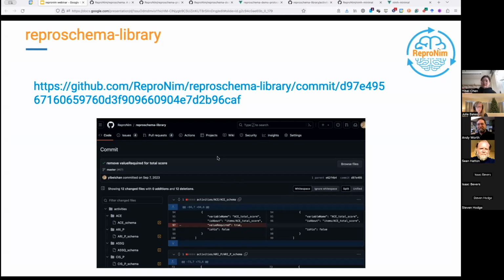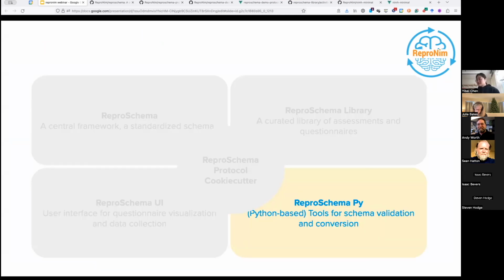So that's how we make things traceable. You can always go back to see the change. We have two use cases talking about this kind of traceability. Okay, so that's the ReproSchema library, and then we're going to talk about tools.